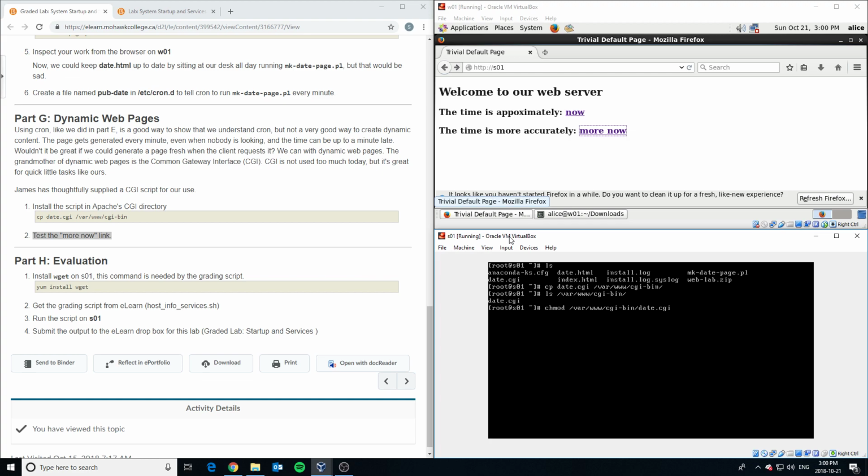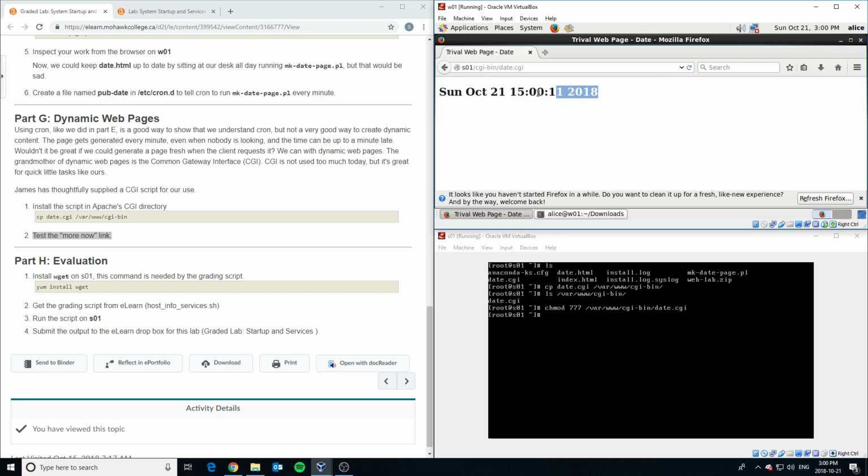So how do we do that? chmod 777 space, then the file, hit enter, and now try it. So let's refresh the page. Let's just click on the link, and there we go. And as we can see, we are now at 3 o'clock and 11 seconds, but if I refresh this, 18 seconds, 19, 21, 22, it works.